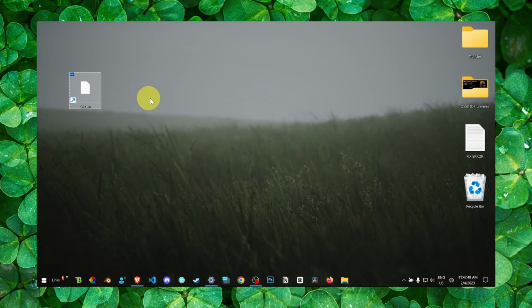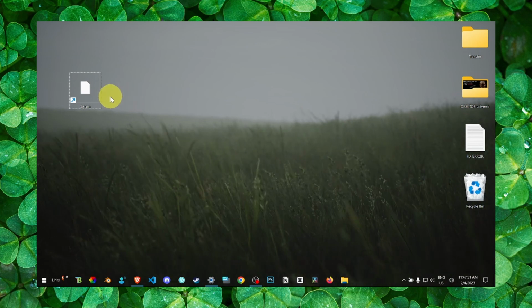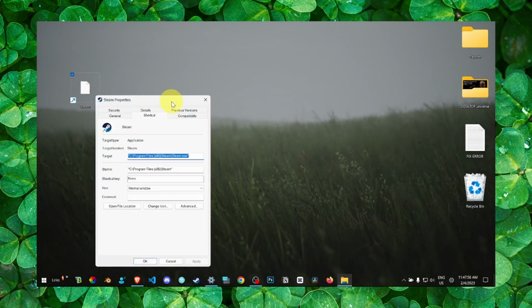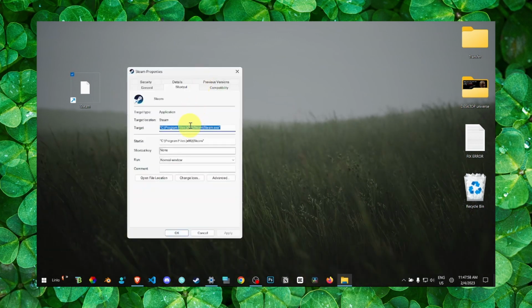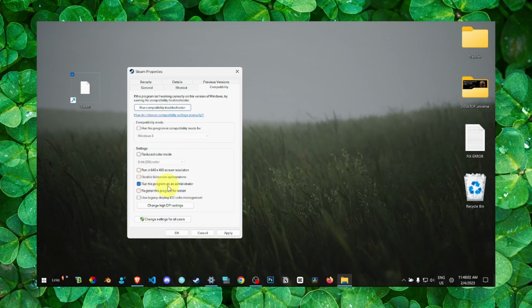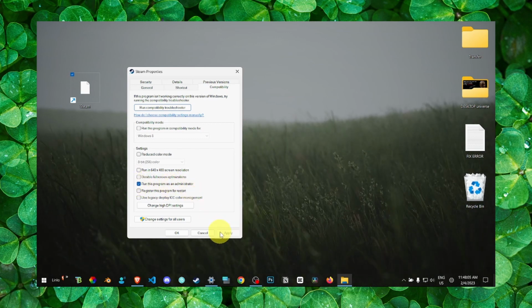So now, the first method is to go to the Steam application, right click and go to Properties, and then here please go to Compatibility and make sure you check Run this program as an administrator. Click on Apply and OK.